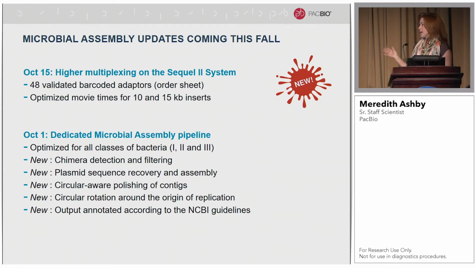And then maybe most exciting, depending on your perspective and what instrument that you're running today, we are also coming out on October 1st with a new dedicated microbial assembly pipeline. And this is something I know that our microbial community has been asking for quite some time. So this is a standalone pipeline, and it will not be optimized for anything other than microbes. And it's been tested and run against all classes of bacteria.